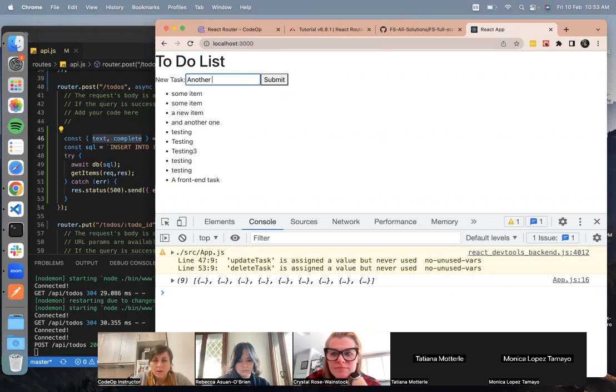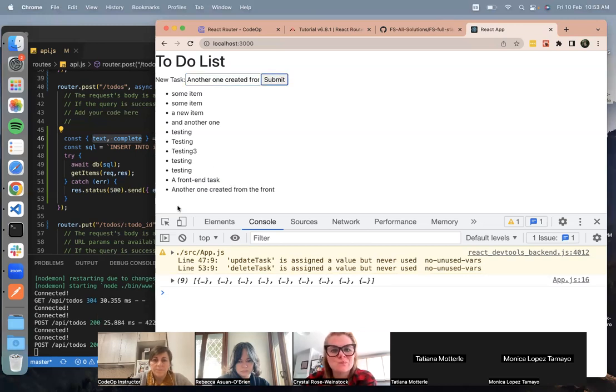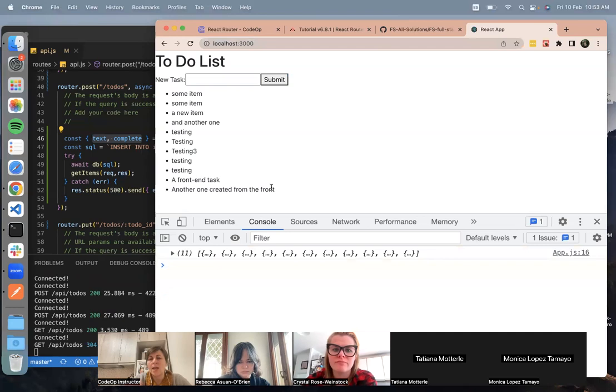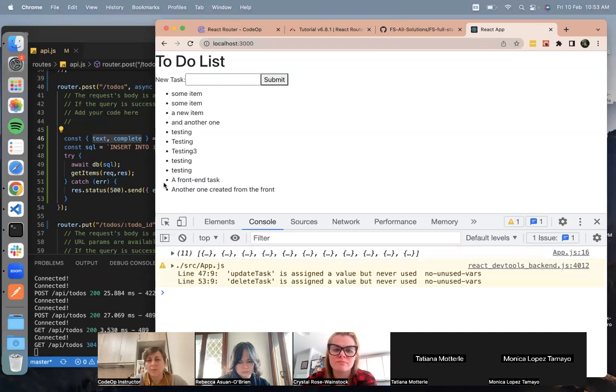So another one is created from the front. So it's sent to the server and it's updated. And in fact, now if I reload my page, I should be able to see these two things because they are persistent. They are kept in the database, so they are not lost if I reload.